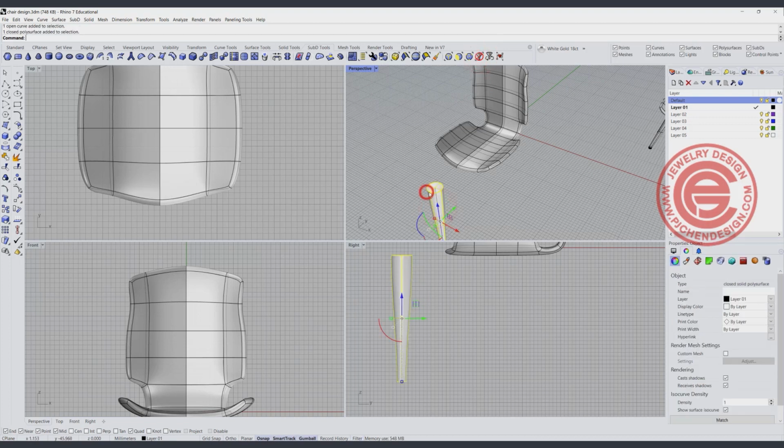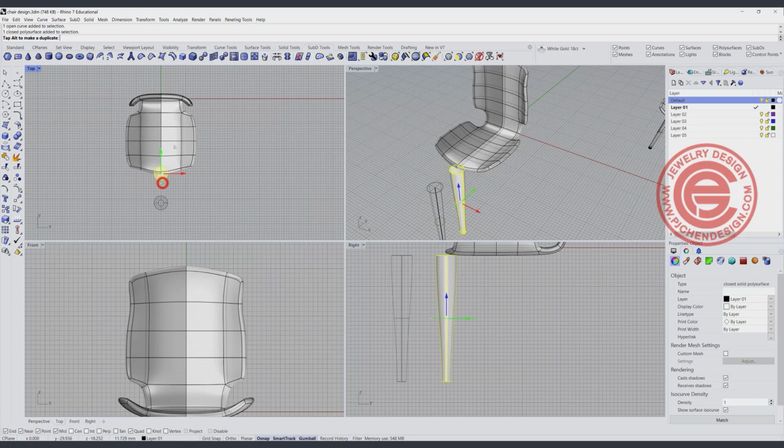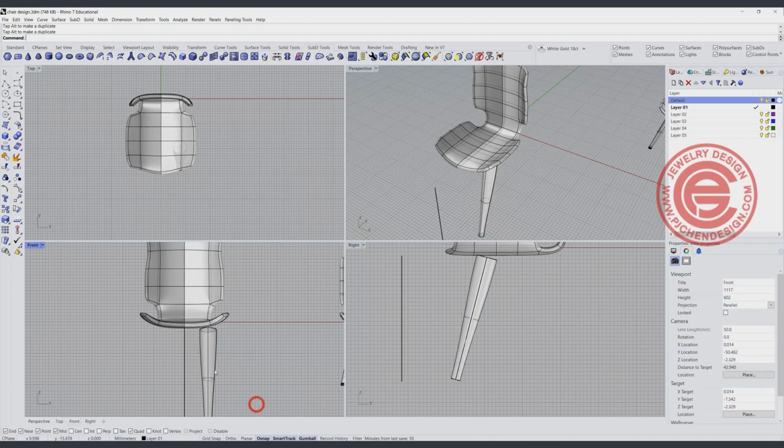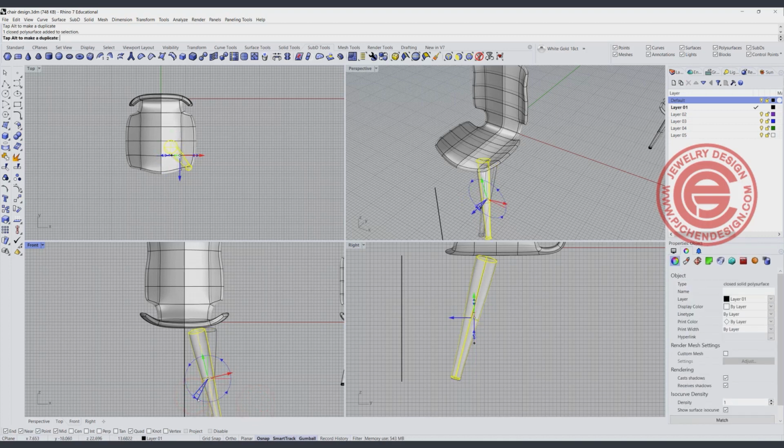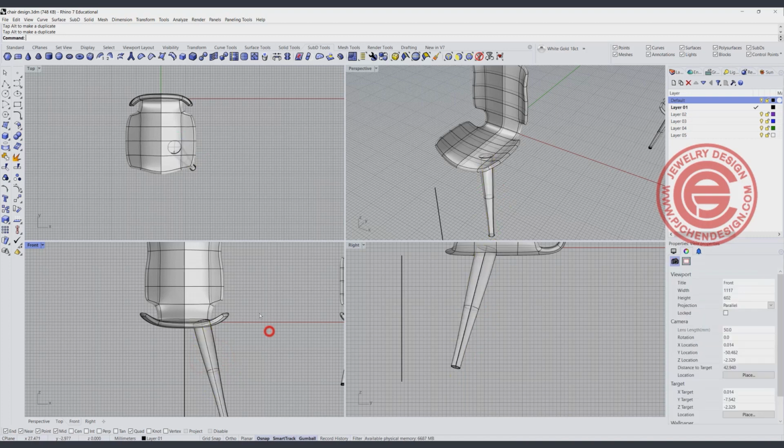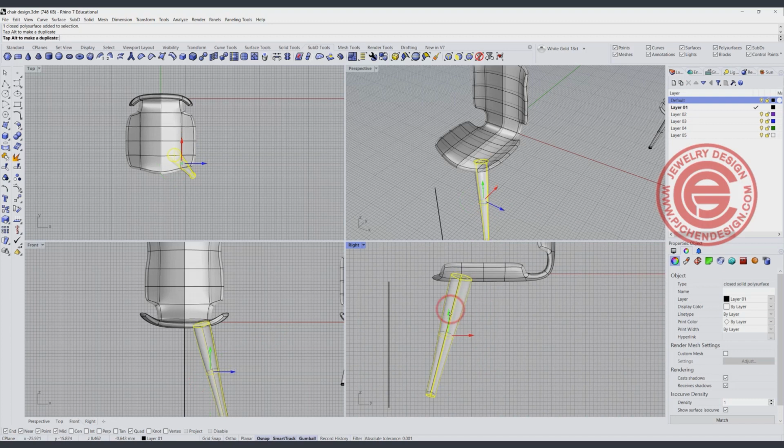So I'm going to pick up this piece, look at my top view, and move it over here. That will be my first one, right? I would like to rotate it a little bit in the front view, and also rotate it in both the front view and the side view and put it into the right place. All right, so this is what I have there.